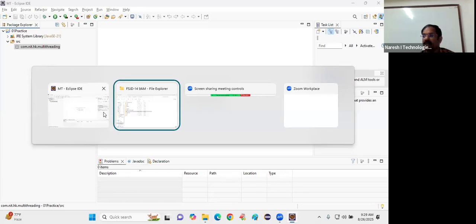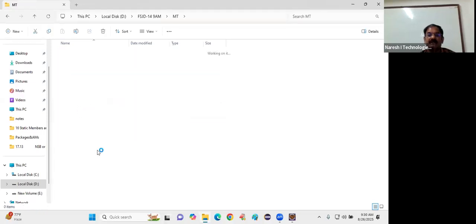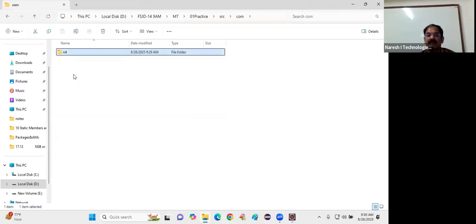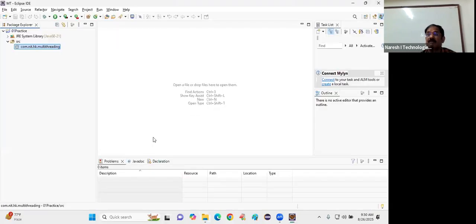I covered packages: package is a folder. Now tell me, inside the hard disk, multithreading folder, inside practice, now look at there, SRC. Inside SRC, what is the folder created? com. Inside com, nit. Inside nit, hk. Inside hk, multithreading. Inside multithreading, nothing is there as of now. We didn't create any Java file. So if it is the regular manual approach from the command prompt, you have to write javac -d . and the Java file name. If you use Eclipse, Eclipse automatically creates the folder.